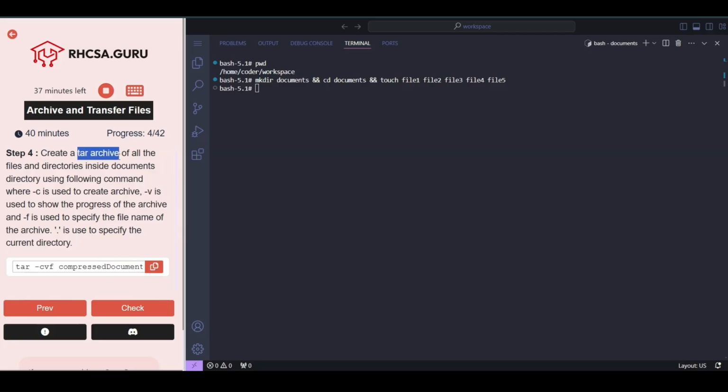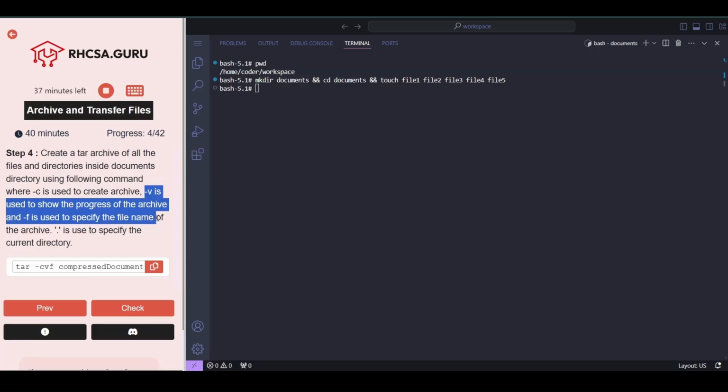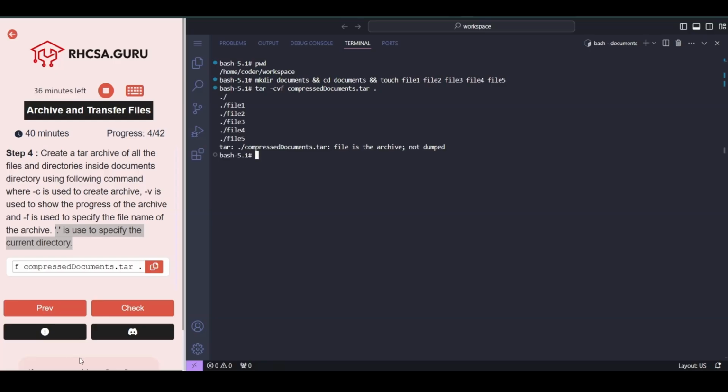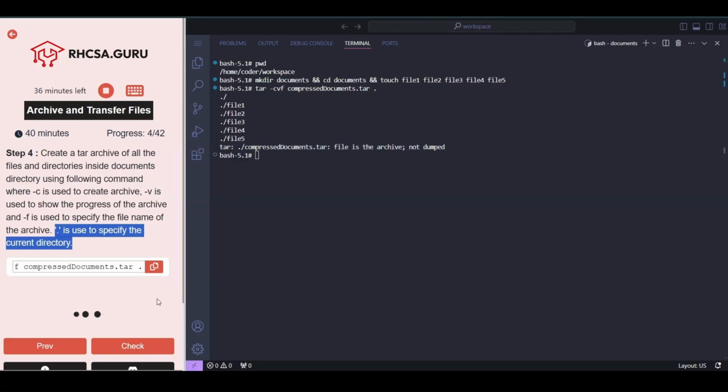Use tar to archive everything in the documents folder. c creates the archive, v shows progress, f sets the archive name, and . means the current directory. Type tar -cvf documents.tar . in the terminal and hit enter. This command creates a tar archive of all files in the current directory. Result: files are archived, not dumped. Now check.